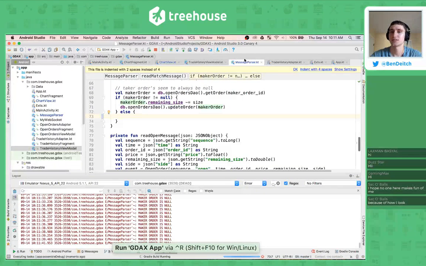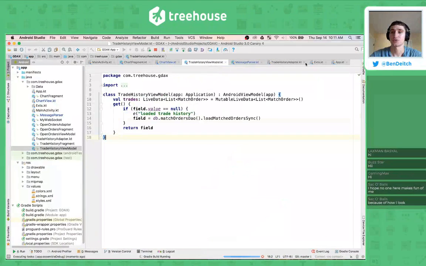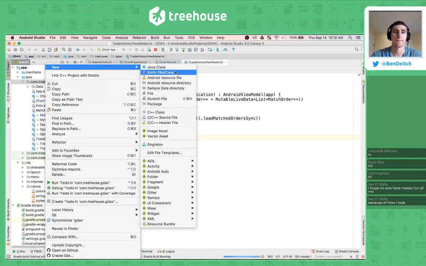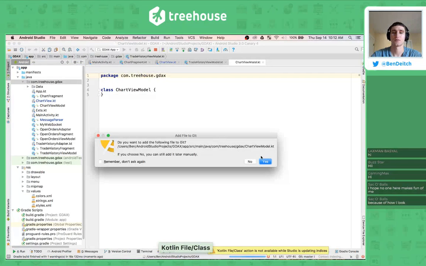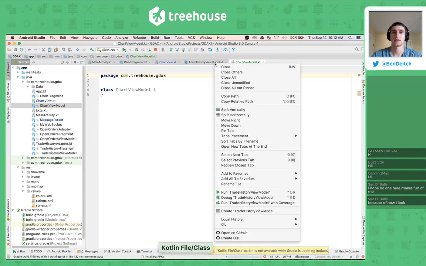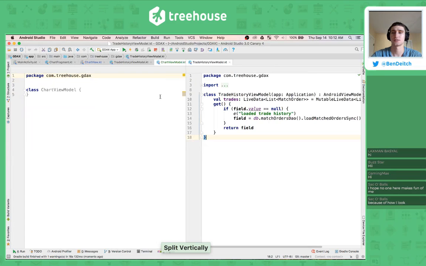But in the meantime, we were working on getting a view model set up for our chart fragment / chart view. So let's look at trade history view model, and let me close some of these other sections. Okay, let's just go into this and start making what we need, or what we think we need. Chart view model. It's going to be a class. We're going to add it to git, and let's split this one vertically so we can see two things at a time, and then hide this. And that looks fine.